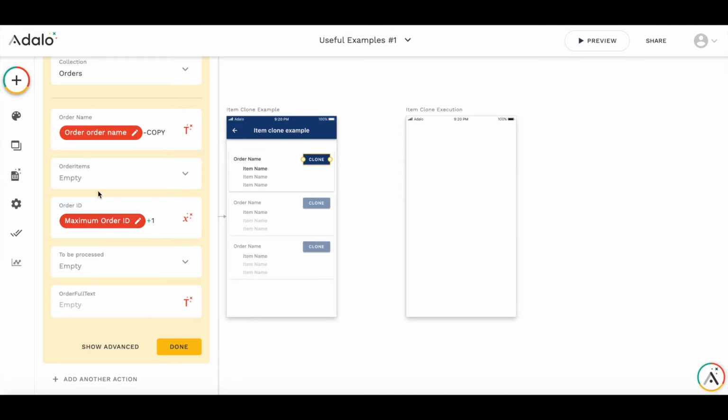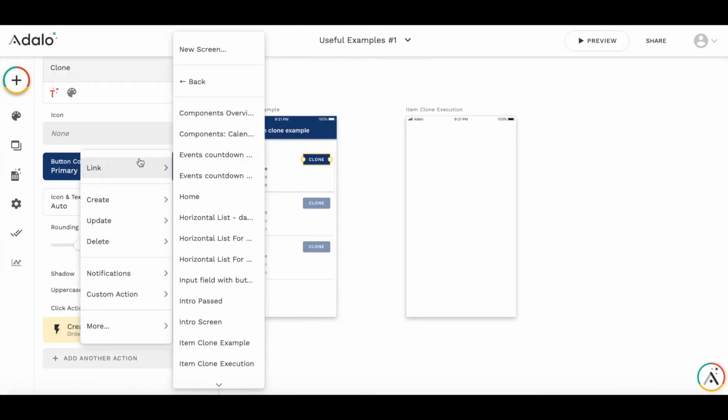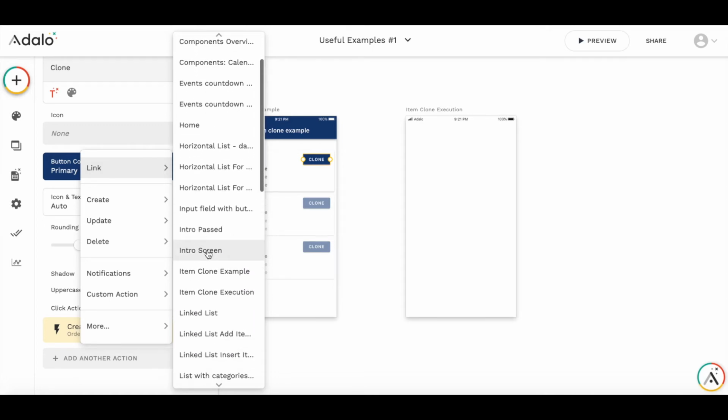I will later on use order ID in the cloning process. So this one to be processed I will leave intact, and full text I will leave intact as well because it's not really relevant to this example. So after that, I will make a link to item clone execution screen.